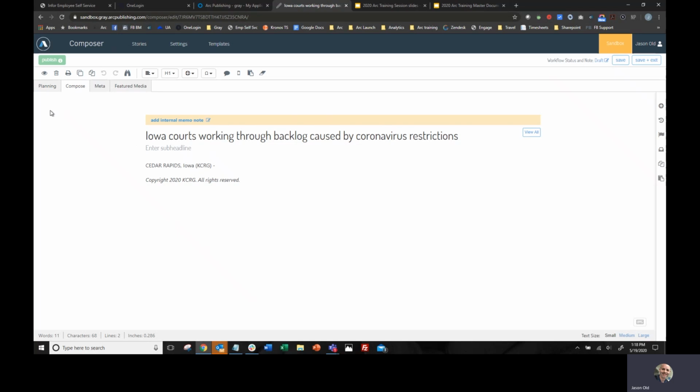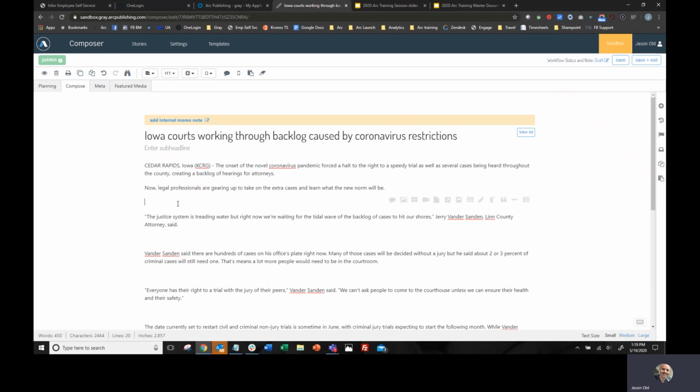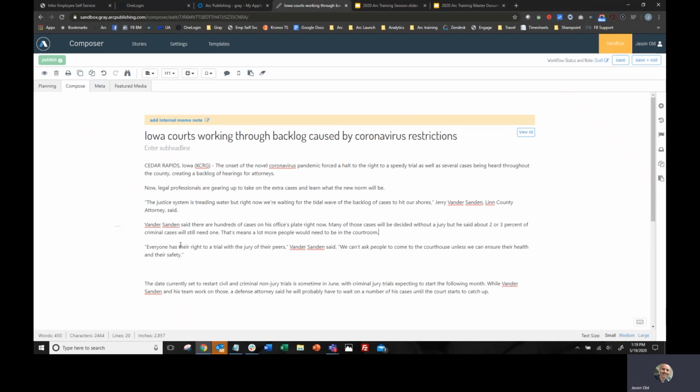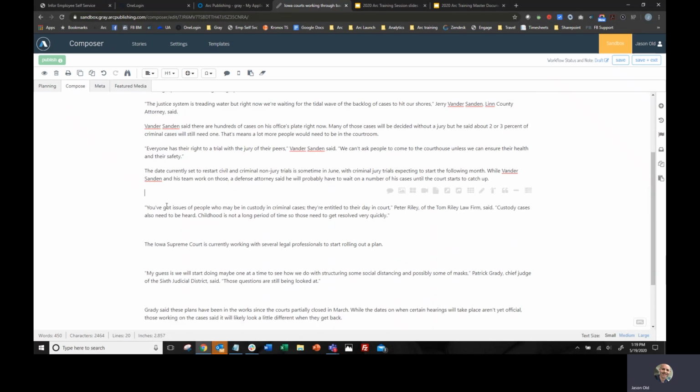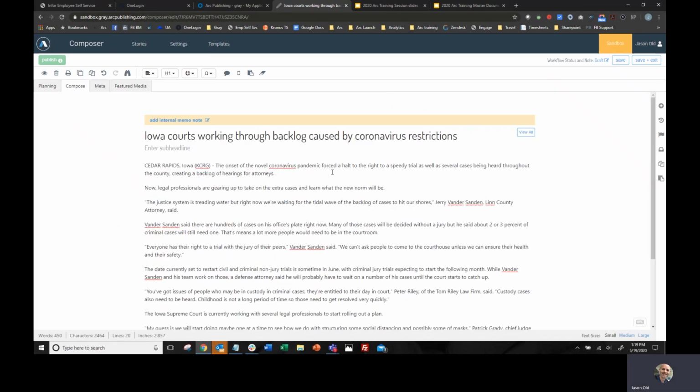And if you remember that template that we chose when we first created the story, we can see that now we've got the Cedar Rapids, Iowa KCRG dateline and the copyright already here ready for us. I'm going to go ahead and grab some text that I had taken from this story, and I'm going to copy and then paste it in. And at times when you copy and paste, you may see some extra paragraphs in, and I'm just going to clean this up for a second and show you then how we move on. So this is how your story is going to look.